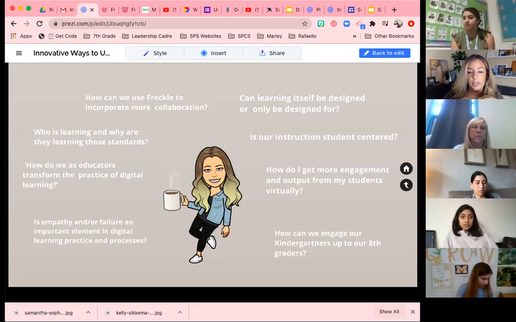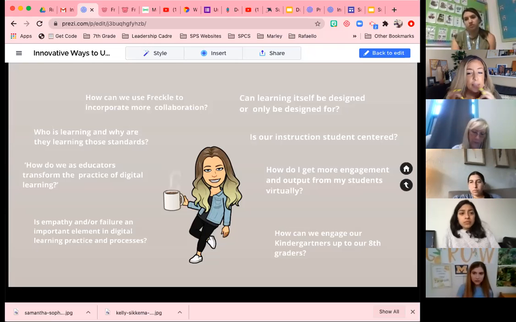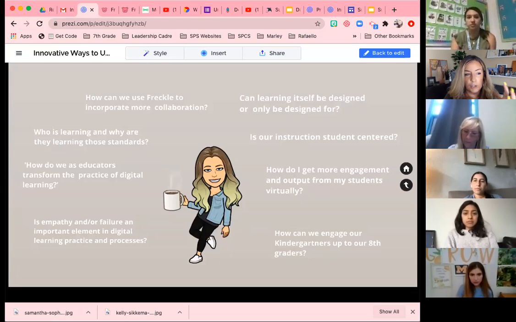How do we use students to co-design? How do we use our empathy, the empathy model, and relating to students to build these elements into our digital practices? One that I really thought about, which kind of led this, is, can learning itself be designed, or can it only be designed for? I personally believe that learning can't just be designed. We have to design to get learning, and it looks different for the students that we get, which most of you haven't even met yet.